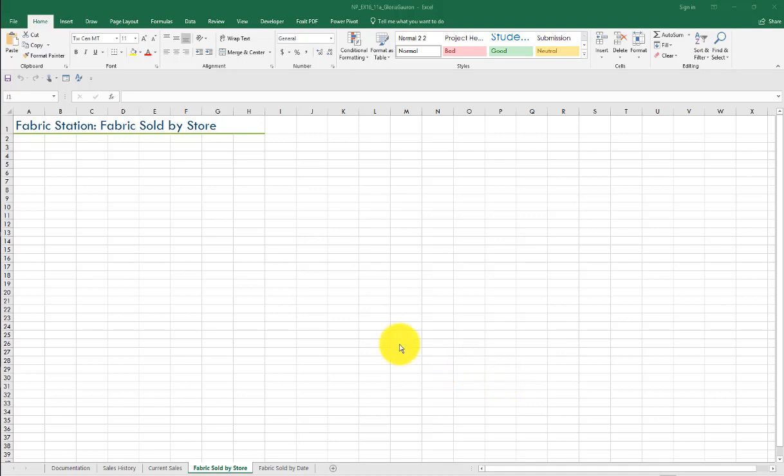We're going to begin by working with the Fabric Sold by Store worksheet under the NPEX1611A file. So we're going to begin with step 5, and what we're going to do is create a query and load data from an Access database, and that will display information about the fabrics purchased from Fabric Station stores. So the first thing that we want to do is create the new query that's going to import a file that you should have retrieved already from the SAM website.